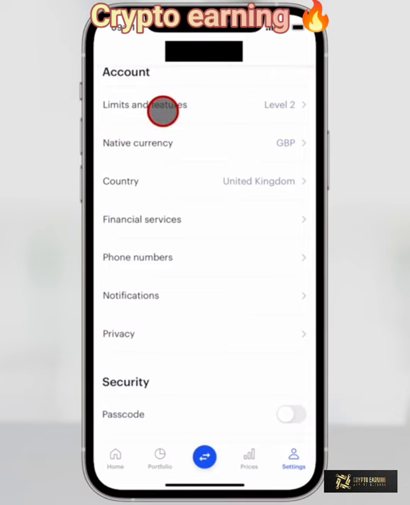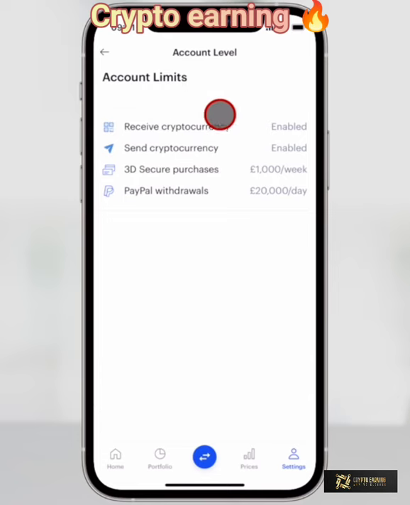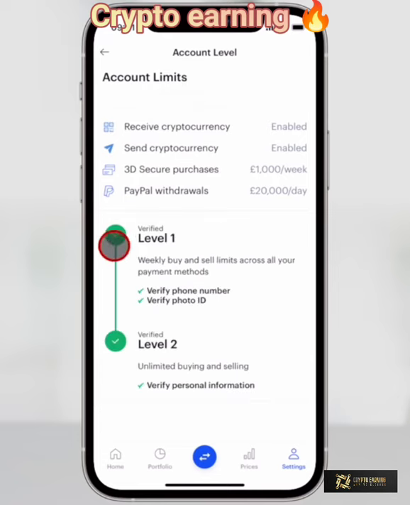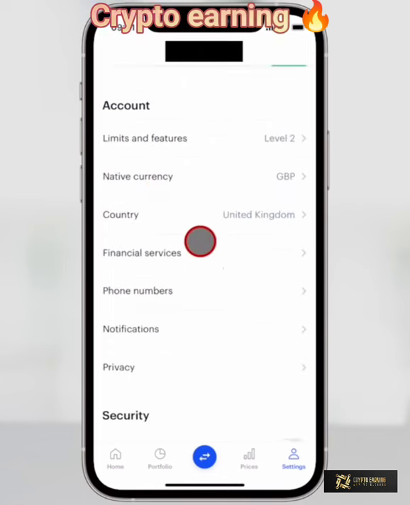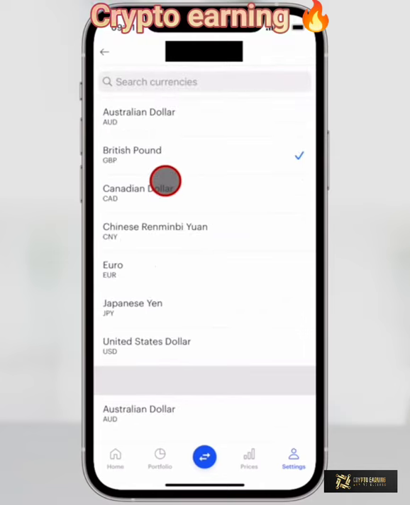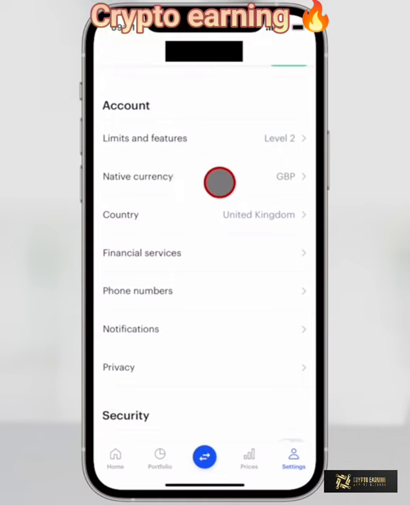Now, once you are set up and Coinbase have accepted you, if you click on here, this should be what you see. So both level 1 and level 2 verified. So that's what we went through at the start. And then these are your limits and caps in terms of how much cryptocurrency and fiat currencies you can actually deposit and withdraw. Other settings that you might want to have a look at though is the native currency, so you can change this to your own. It's in pounds for me, but you can go and change that to whatever you want.